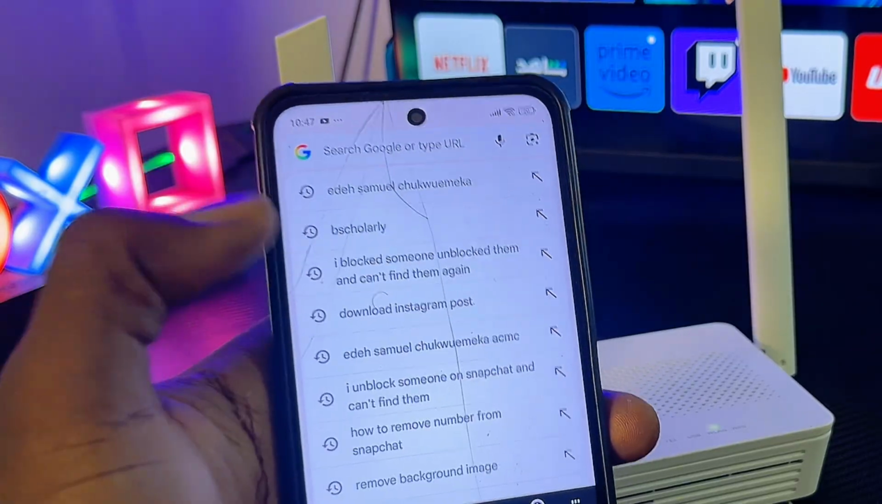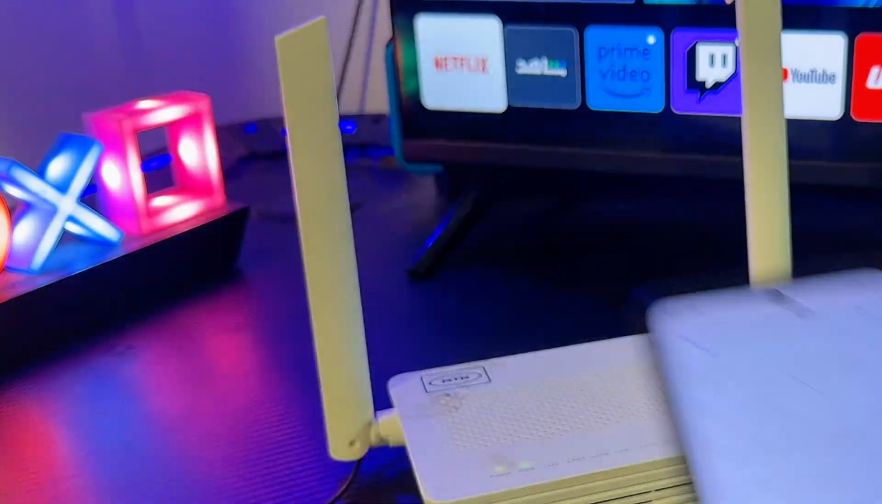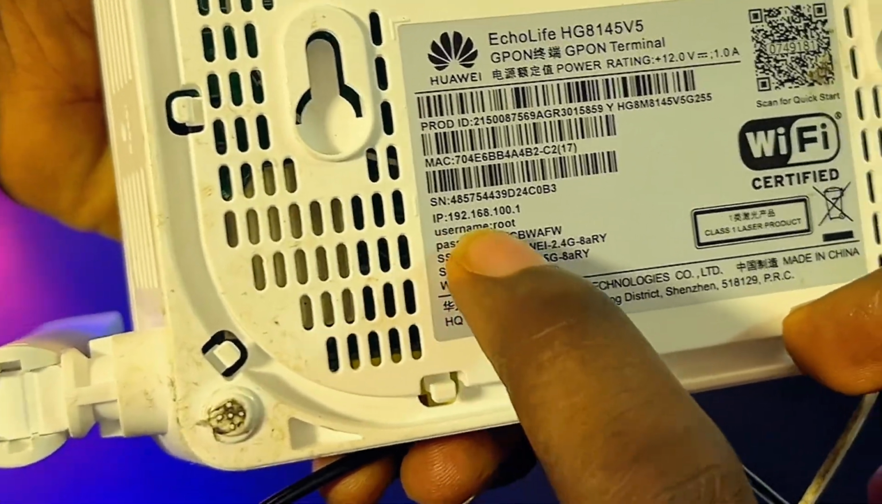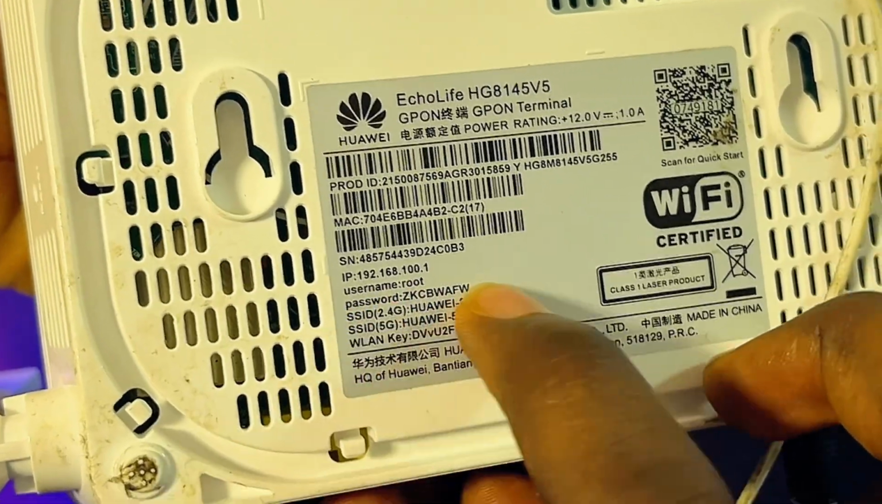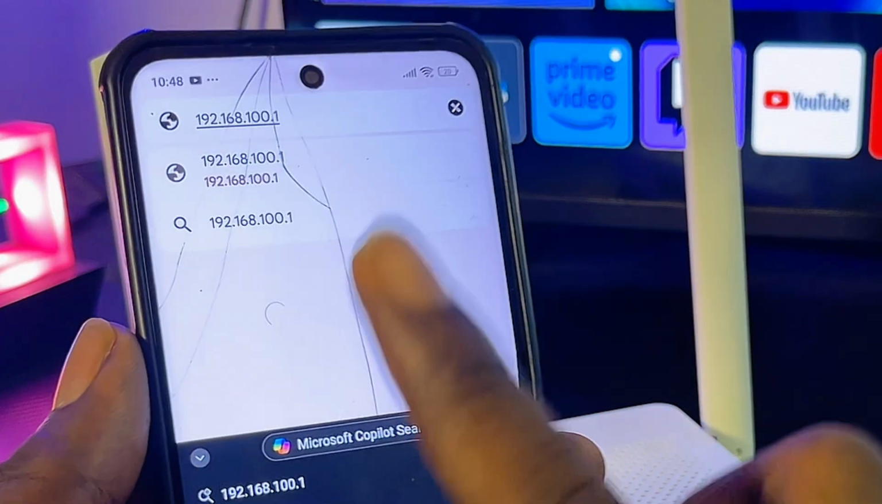And then at the top of your browser, you want to go ahead and enter the IP address that is also provided at the back of your MTN Fiber router. So in the back over here, you can see that I have an IP address. You just want to go ahead and enter that exact number on your browser. So I'll go ahead and enter mine. Okay, so this is basically my own IP address.